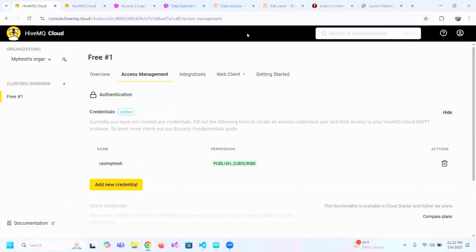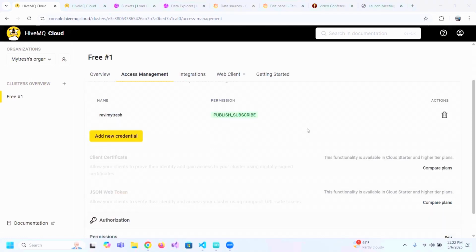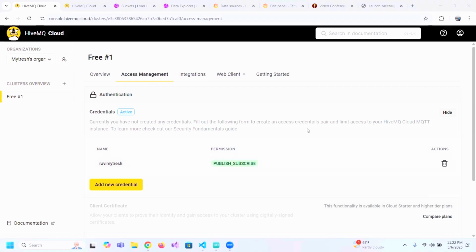Hello everyone, I am Sridikshita Palepalli. I will now walk you through how the sensor data flows securely from the device into the cloud for real-time monitoring. Here we created MQTT credentials, Ravi Maitresh, in the HiveMQ Cloud Access Management tab. The user has publish and subscribe permissions, which ensure secure two-way communication between the IoT device and the broker.